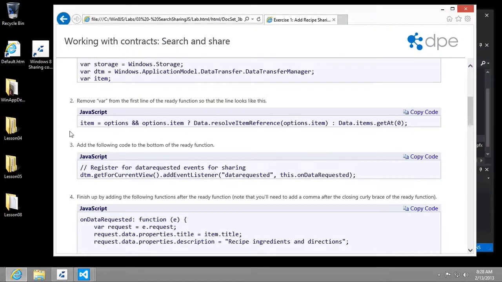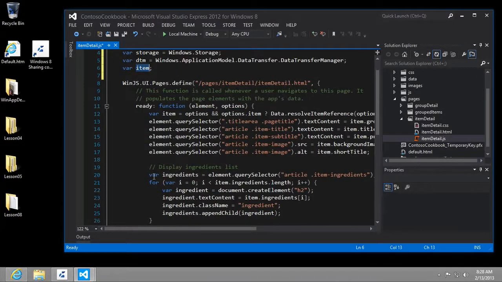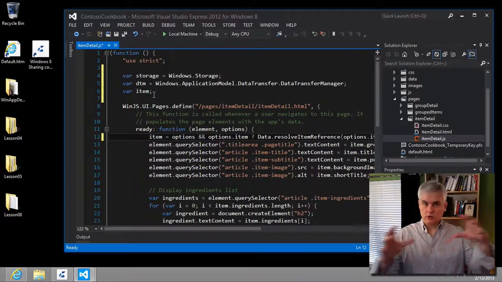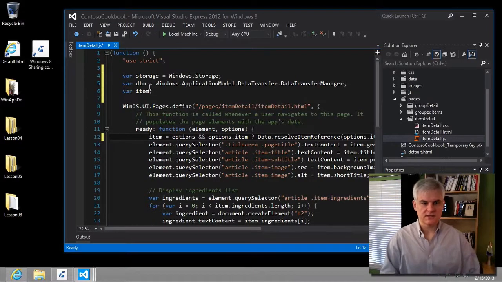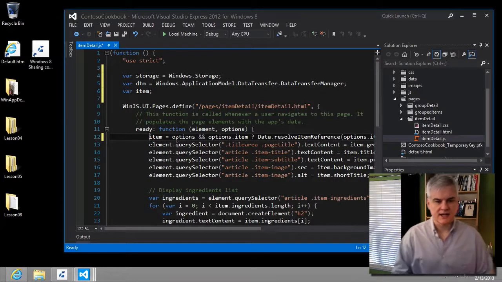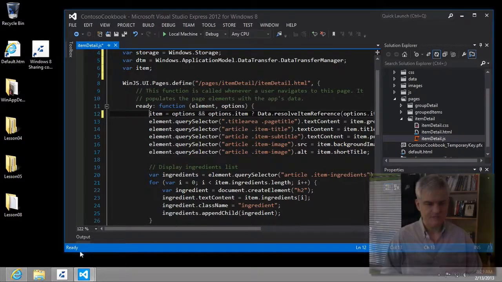Remove the var from the first line of the ready function so that it looks like this. All right, so we've already declared item, and so why are we removing the var? Because we want this to be a little bit more global in scope to the function, not just to the ready event handler, because we're going to use it a little bit later in another event handler or function.